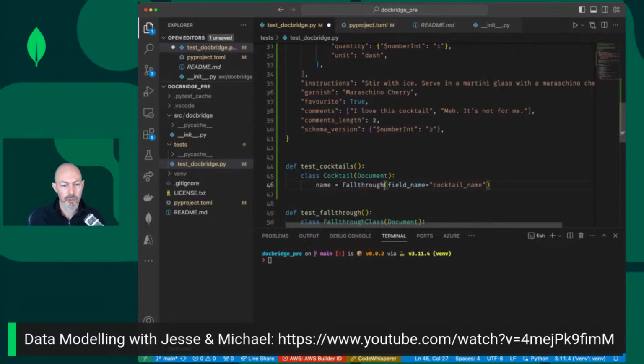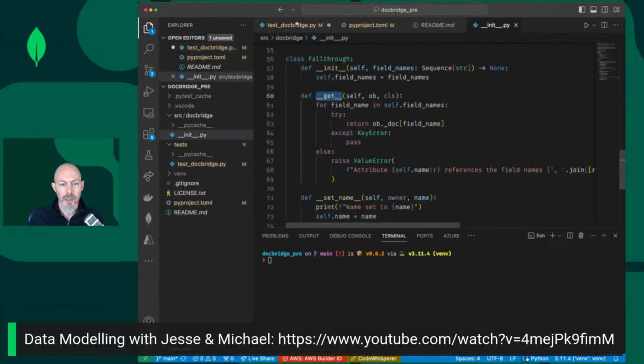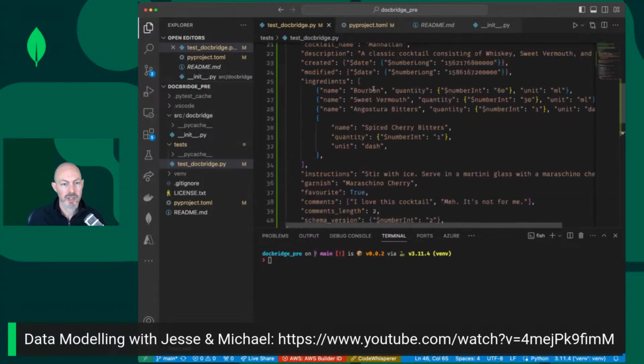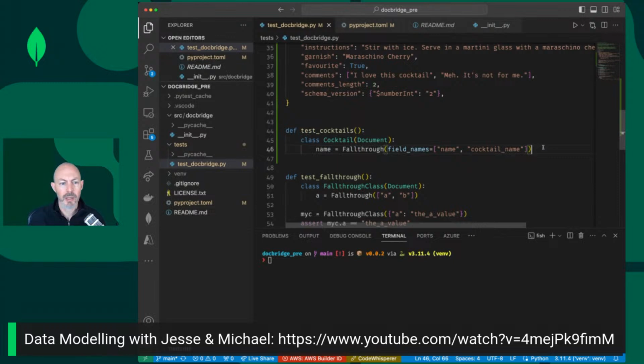So this was fall through, and instead of field name, I think I called this field names. Yes, field names, and then this will be name and cocktail name. So this will now work with documents with both this schema, the updated one, and the old schema as well. So this is really the idea. I'm trying to build an abstraction over the way the data is actually stored in a database. Later on, when it does calculations like the comments length, it's automatically going to write that back to the document for you so that it doesn't have to be recalculated by other clients.